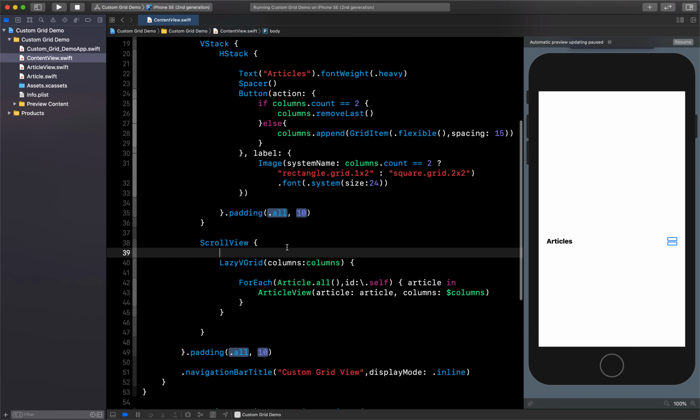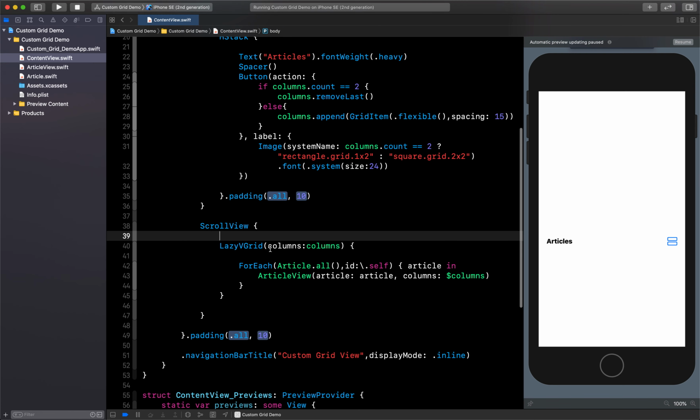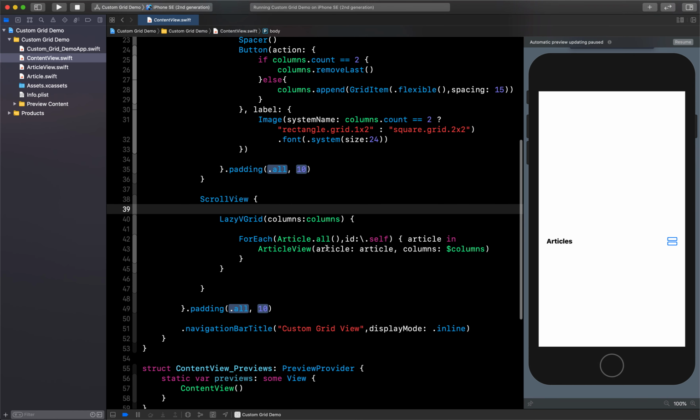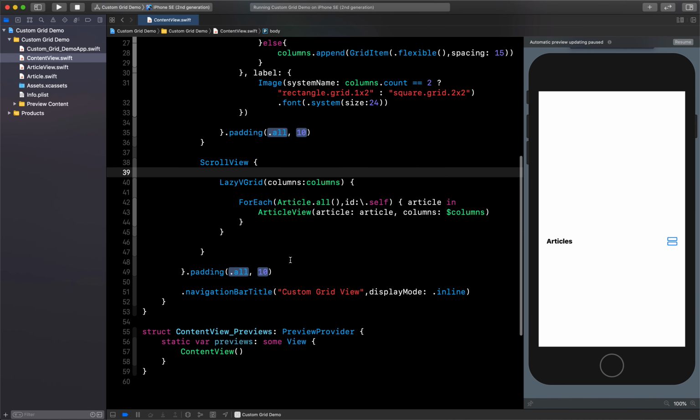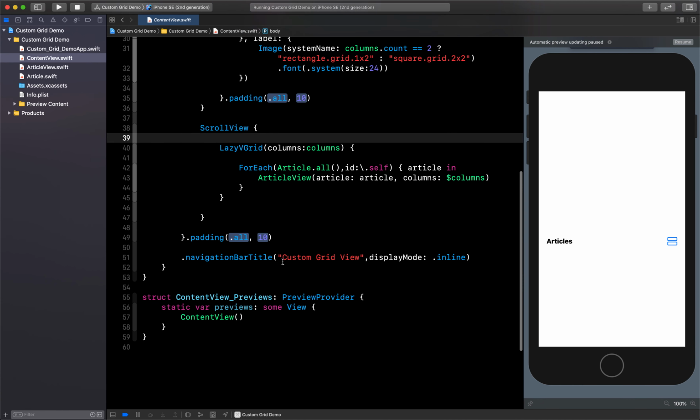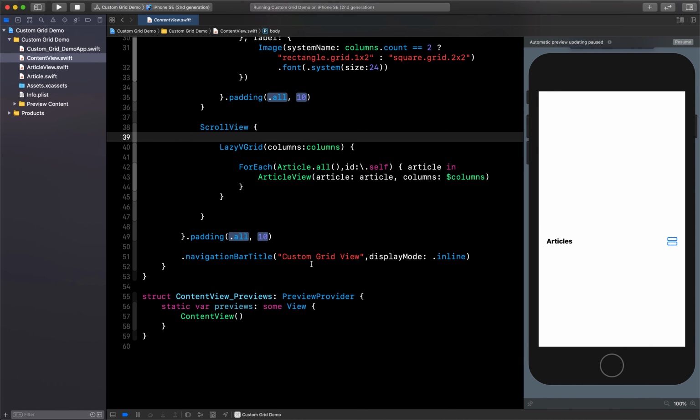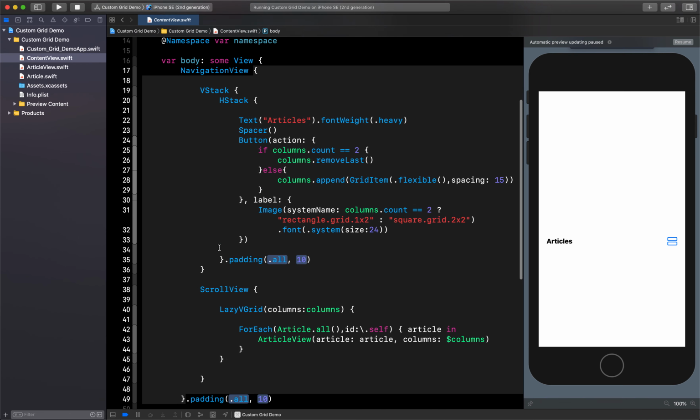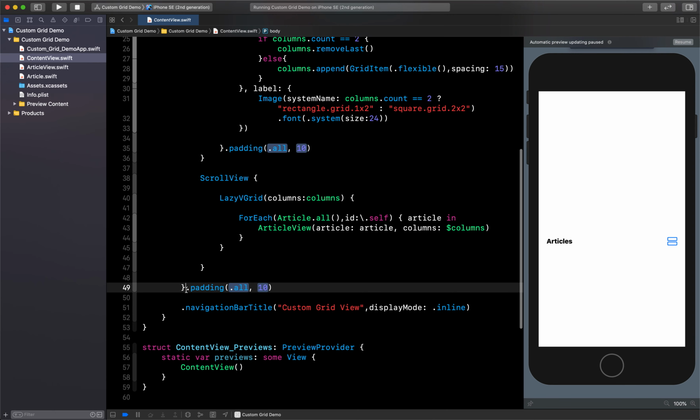I have added a scroll view. Then we have used lazy grid, for which we have passed our columns, and also we have used a for each loop with all the articles, and we have taken one article and passed it to the columns. Okay, and then we have given the title here. Okay, I think here I have made some mistake. Let me just check. Okay, yes, so this part should be inside here.